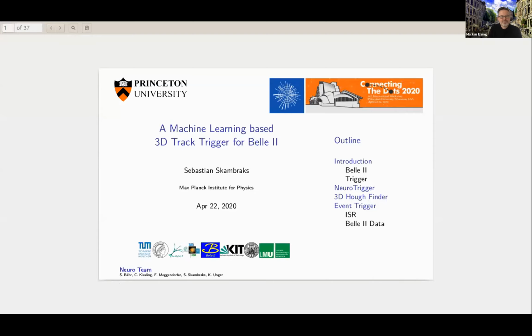So the next talk is going to be about a machine learning based 3D track trigger for Belle 2 by Sebastian Skambraks, if I pronounce that correctly. Yes, you have it right. 15 minutes, if I'm not mistaken, and you can start if you want.